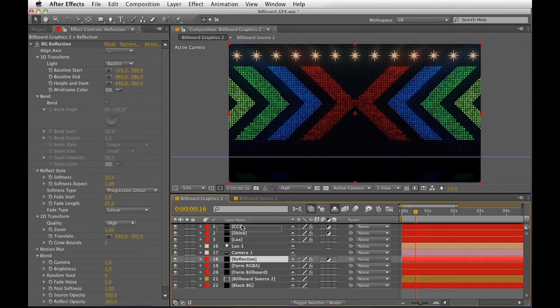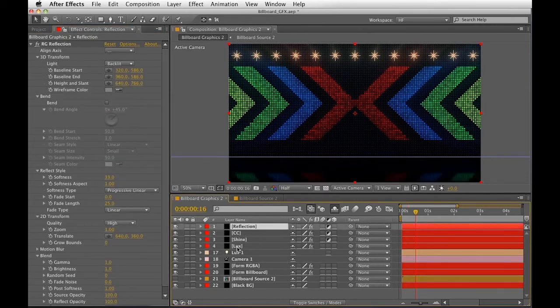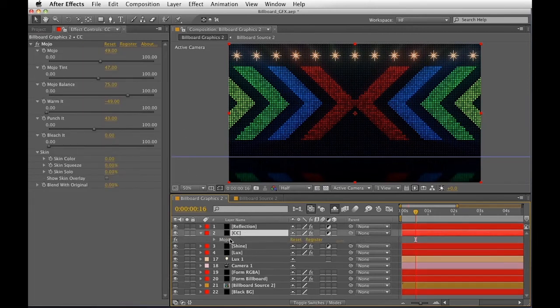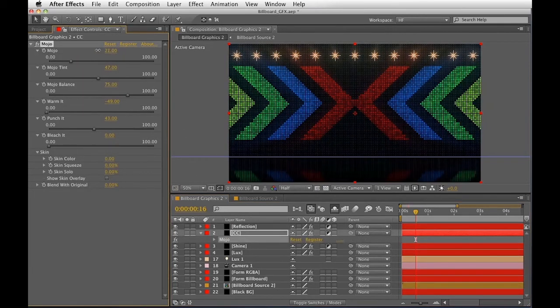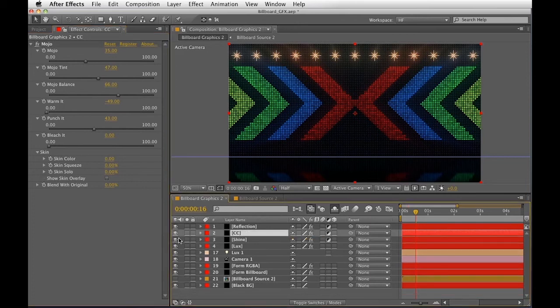But in this case, I think what I'm going to do is just take this reflection and put it above my color correction layer so we don't lose that floor reflection. But I think that's also telling me that I've got a little bit too much Mojo going on here. Mojo, it's hard to make a bad setting. You really just kind of play with the sliders and try to dial in something that just adds a little bit more punch and color to your piece.